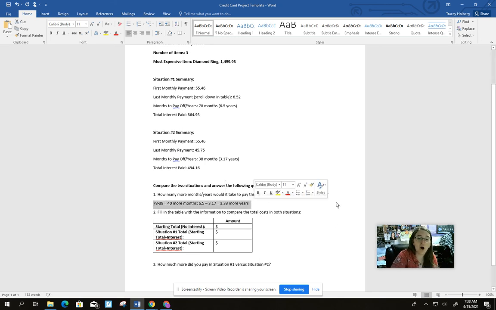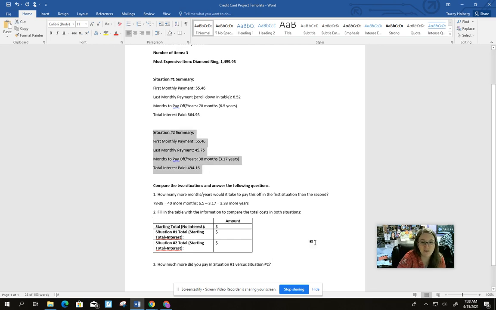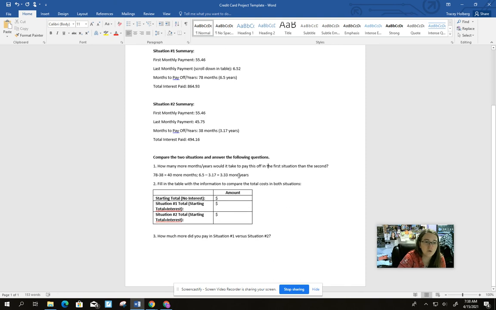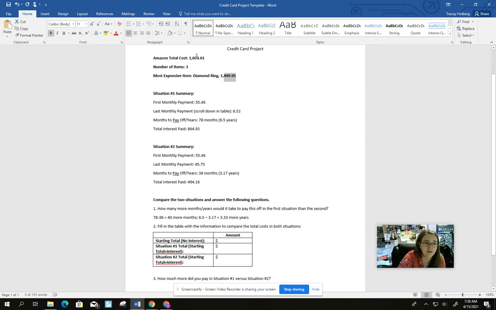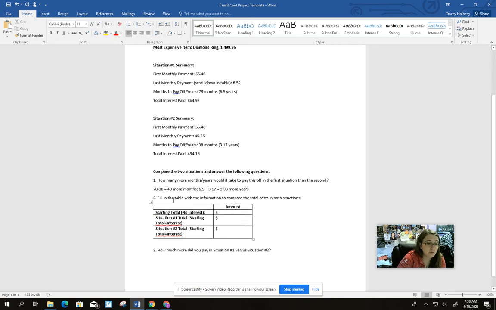So that's how much longer it would take if I only made the minimum. It would take a whole 3 more years, 3 and then some, to pay this off. So the second situation is better because it gets paid off sooner, right? Yours, again, if your balance is a lot higher than mine, I didn't have a very high balance, it's going to be a huge difference, maybe decades. Now, number 2, it says fill in the table with the information to compare the total costs in both situations.